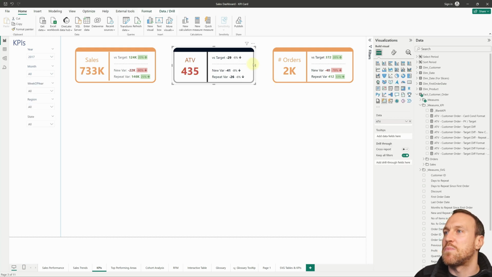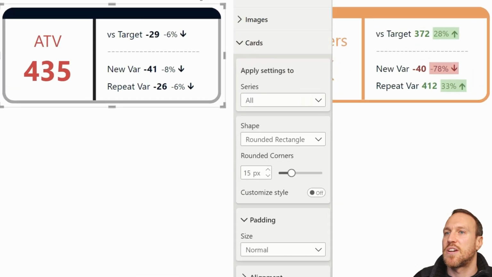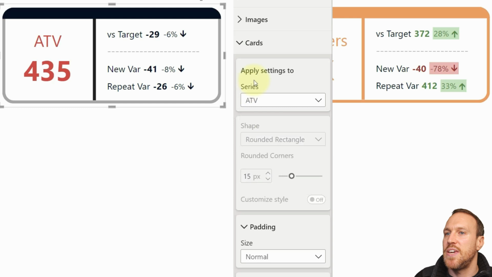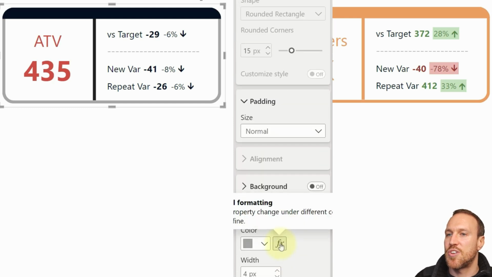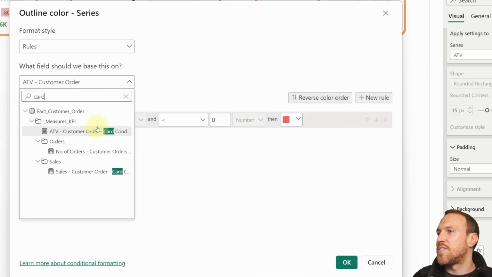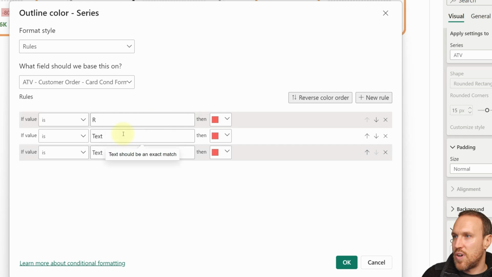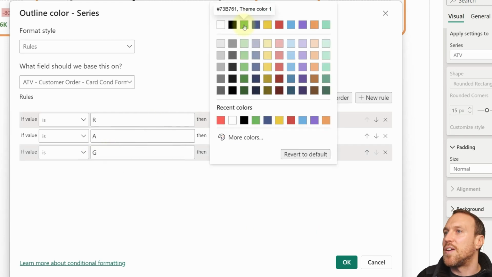And now we want to be able to do the outside to do exactly the same. So all we do is go back, click on the card, go back in, go to our card. Then we go to ATV as our series. And then we've got border. And then we can go into the conditional formatting under color, under border. And we just repeat the same thing. We just find it, just type in card, select it, 1, 2, 3, red, amber, and green. And then we do red, amber, and green, save.